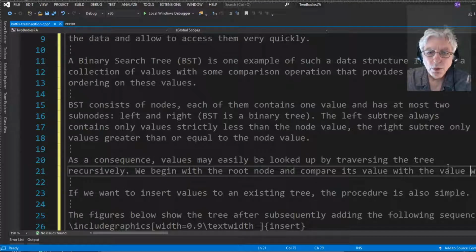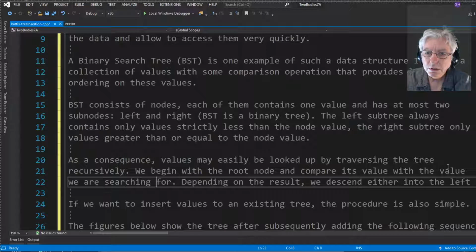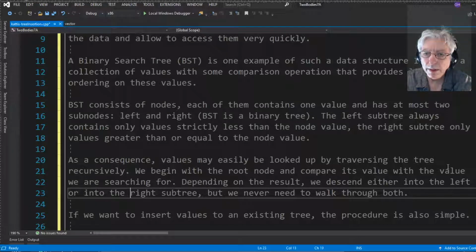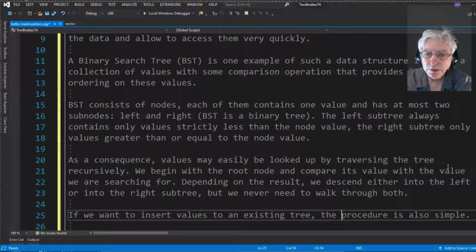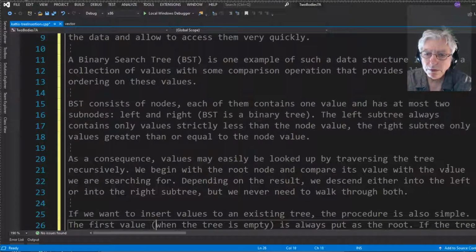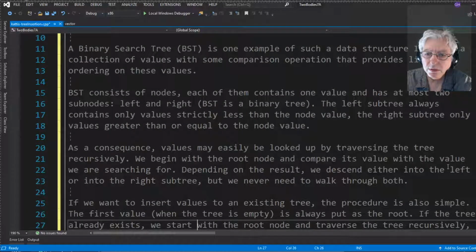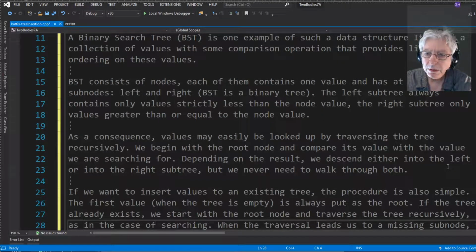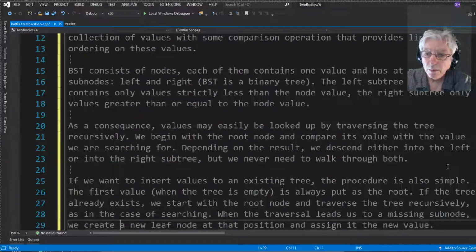We begin with the root node and compare its value with the value we are searching for. Depending on the result, we descend either to the left or into the right subtree, but we never need to walk through both. All right. If we want to insert values to an existing tree, then the procedure is also simple. The first value when the tree is empty is always put as the root. If the tree already exists, we start with the root node and traverse the tree recursively, as in the case of searching. When the traversal leads us to a missing subnode, we create a new leaf.